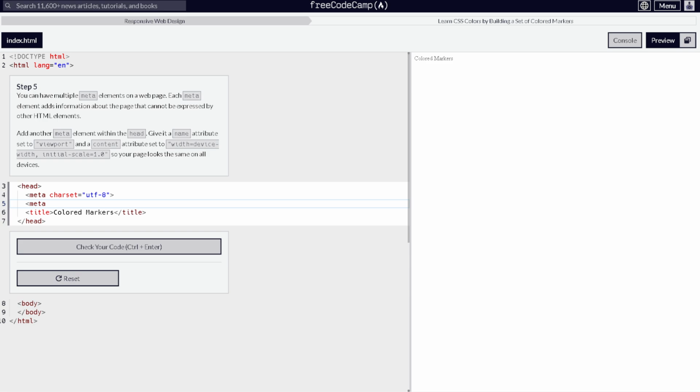Okay, give it a name attribute. So name is equal to viewport, content is equal to width equals device-width. Okay, this is a lot. Wow.